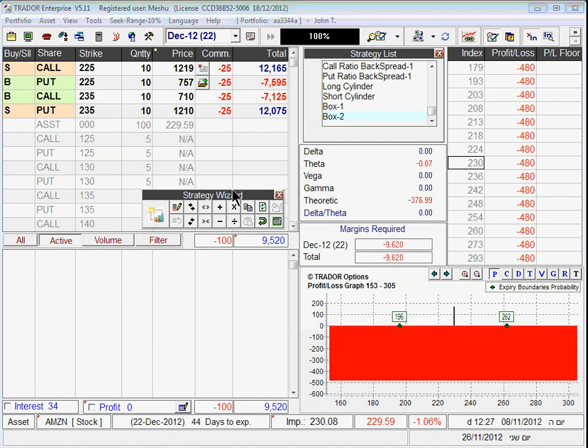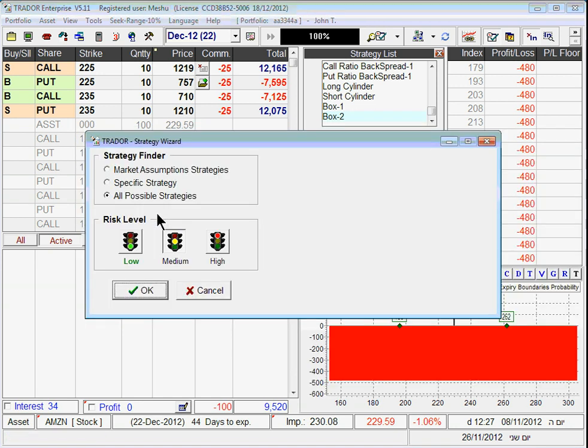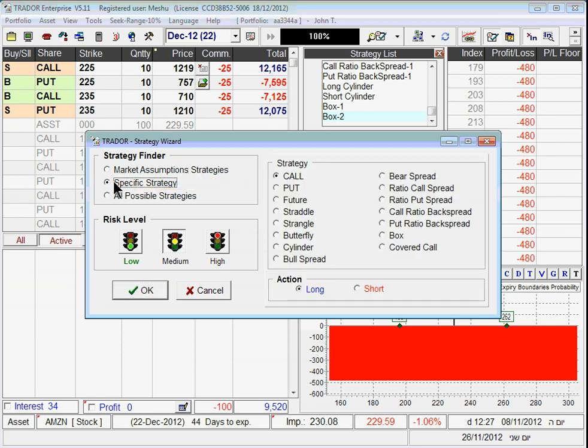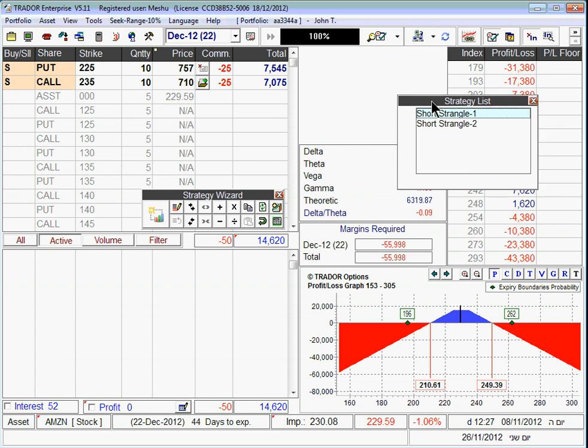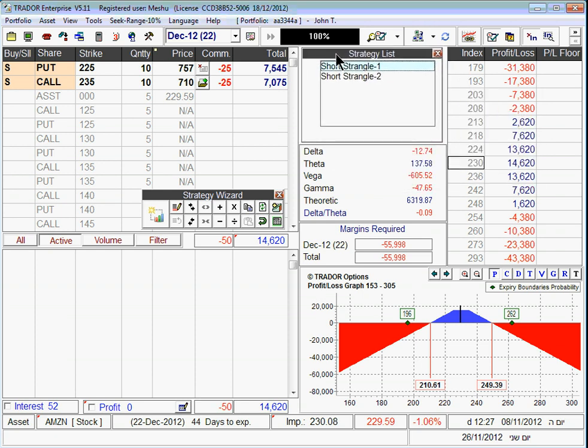The third choice of the strategy wizard is generating a specific strategy. Let's build a strangle with a short action and confirm it with the OK button. Trador has generated 2 kinds of short strangles, and both are present on the list. The strategy list can also be dragged to other places on the screen.